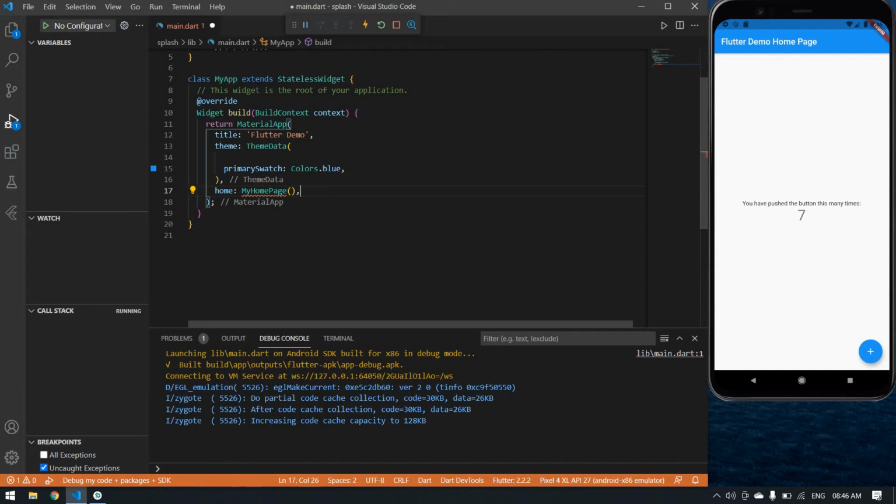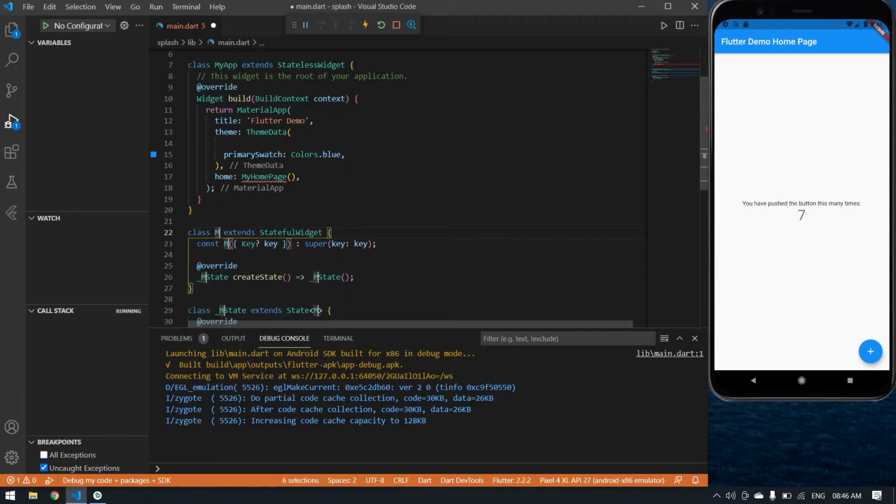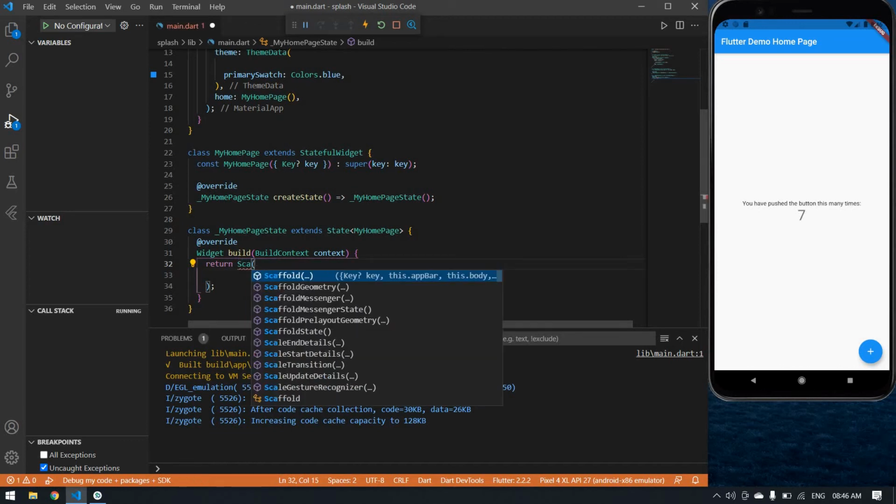When the Flutter project is run, this home will look for MyHomePage. Okay, now I am going to create a MyHomePage stateful widget. Type stf, click enter, and MyHomePage. Yeah, this is the stateful widget name. Okay, now I'm going to convert this container into a scaffold.